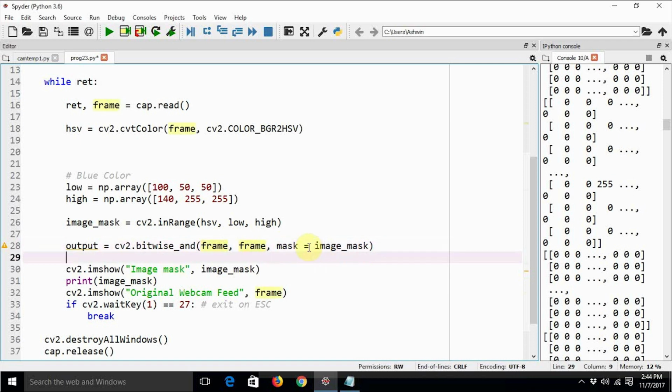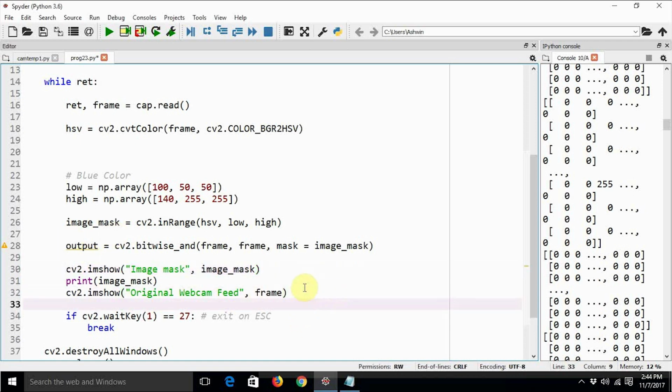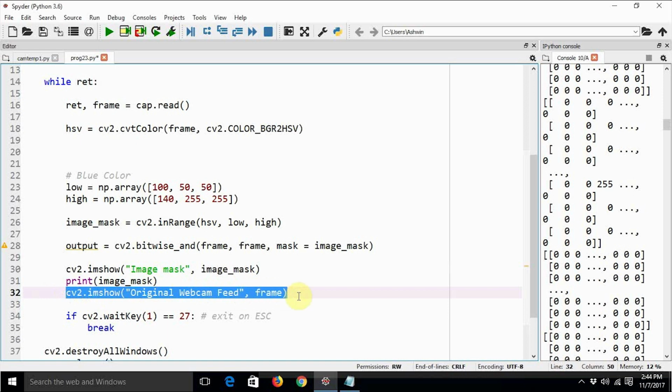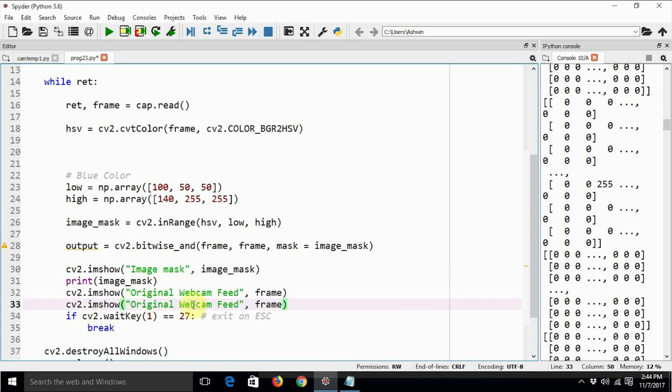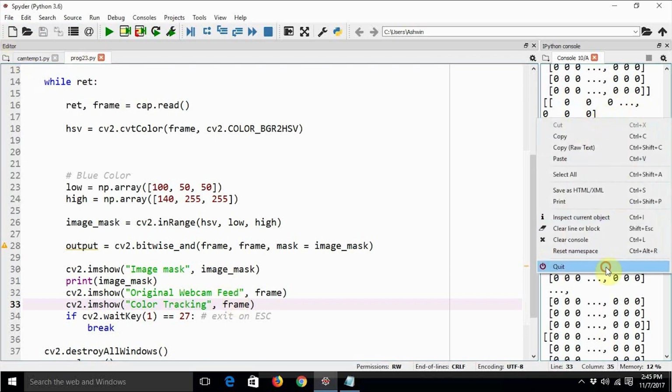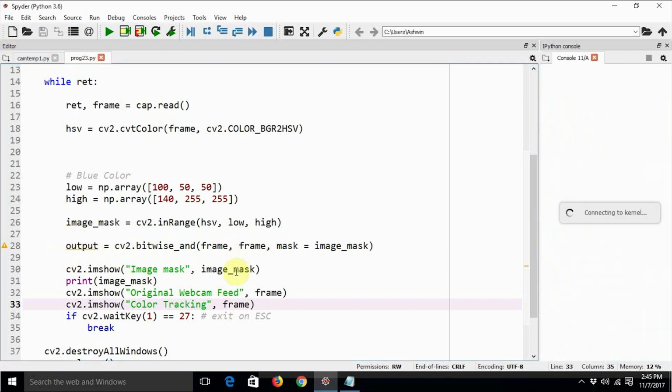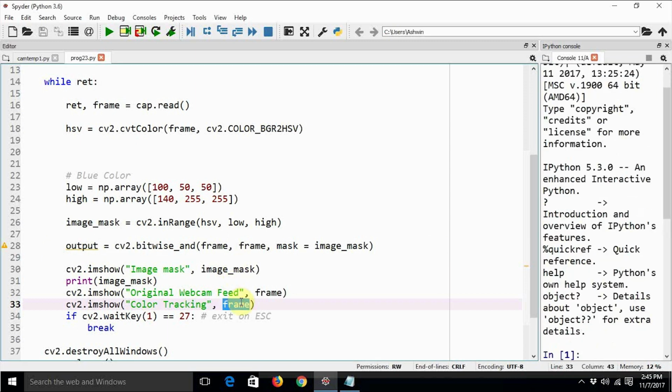The value of that mask is equal to the image mask that we have calculated earlier. So it is going to do a bitwise AND between the 2 frames with the image mask as the mask. Okay, so finally we are just going to say cv2.imshow, color tracking, and let's clear this, and meanwhile, let's just say output.